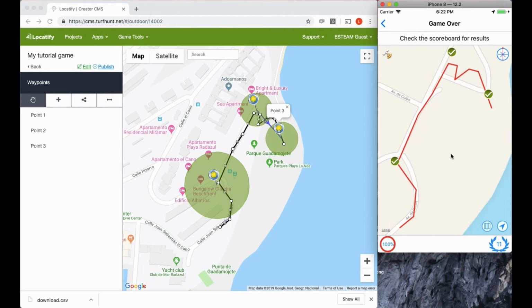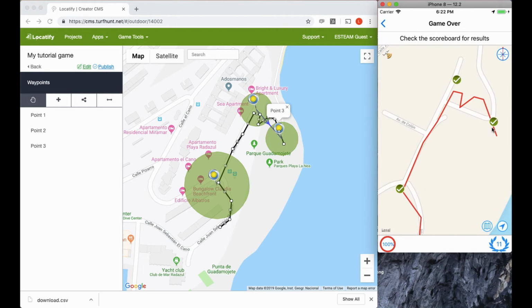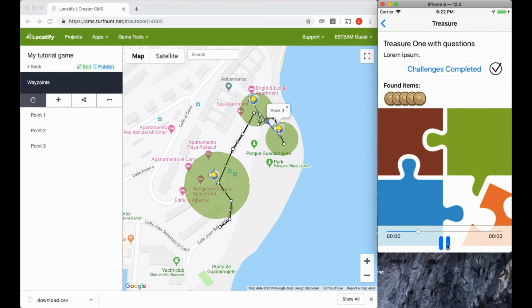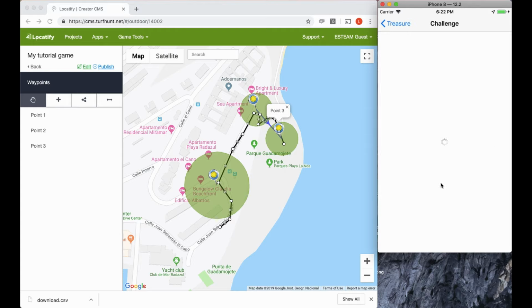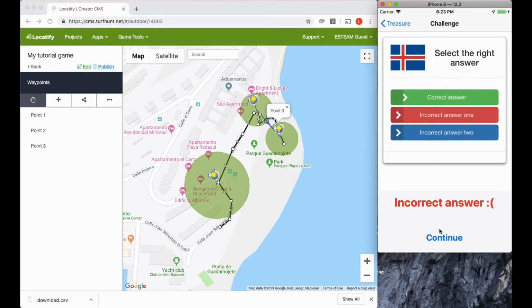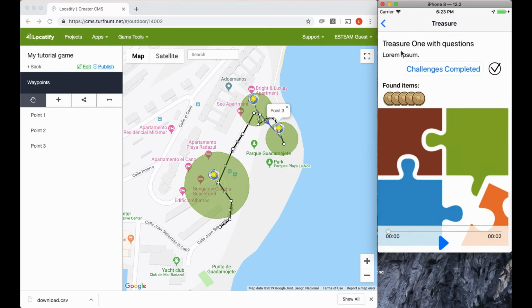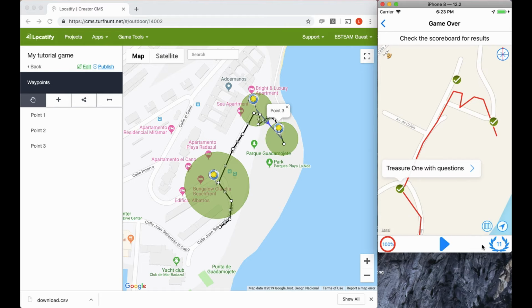I'm going to close, and here we have the 3 treasure points that I have found, and I have 11 points. That's my total score. I can have a look at these treasure points like this, because I already found them. So I can even have a look at the challenges and see what I answered. Oh, incorrect answer here.